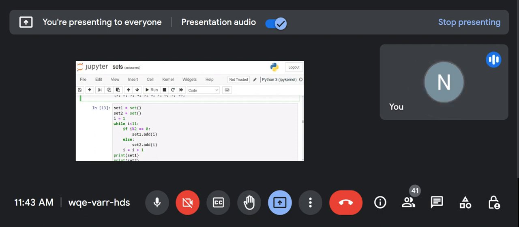Again, in the next code, I created two empty sets, set1 and set2. I need to create a result in such a way that for even elements, I need to update set1, and for odd elements, I need to update set2. This is what I need to do. So I created two empty sets, set1 and set2, and again I use a loop.